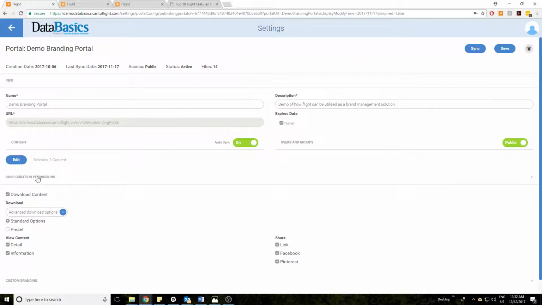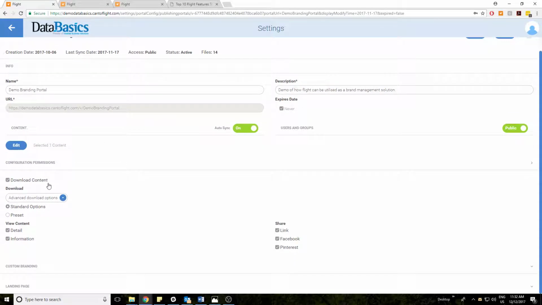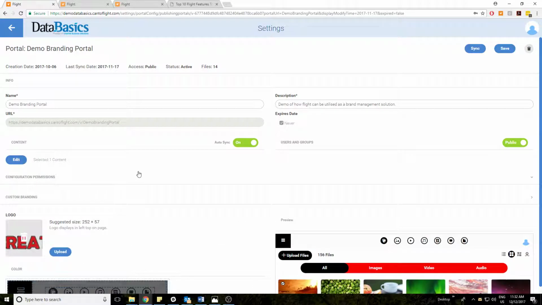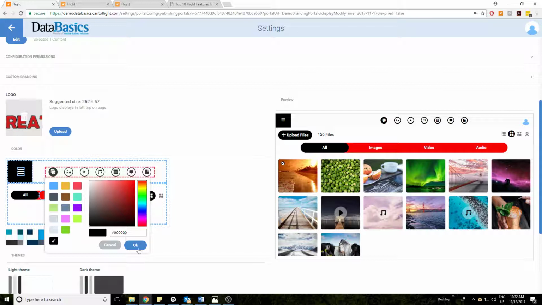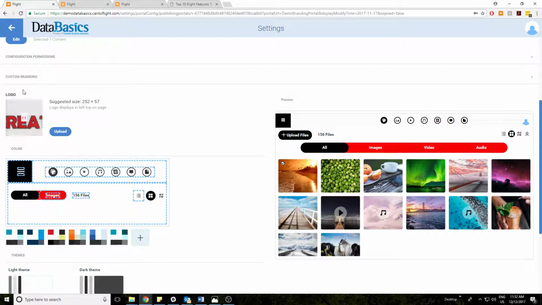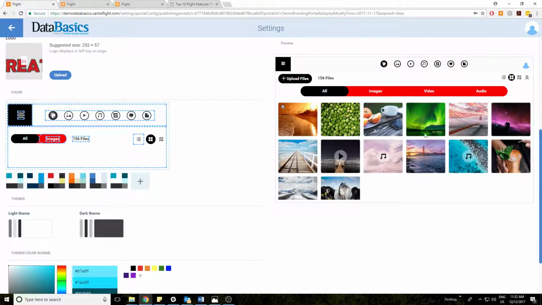Let's have a look at some of the other settings. We can then change who can download them, who can view the content and what they can view of that content, and what options they have in sharing that content. This is where we get to branding. So Flight allows you to customize any element of the user interface, as you can see here. It's as simple as clicking on one of them and then selecting a new color. You can choose any logo that you like. In this case, we've used the example of Great, but I imagine most of you would be using your own company logos in this instance. And you can see what that would look like on the right here.